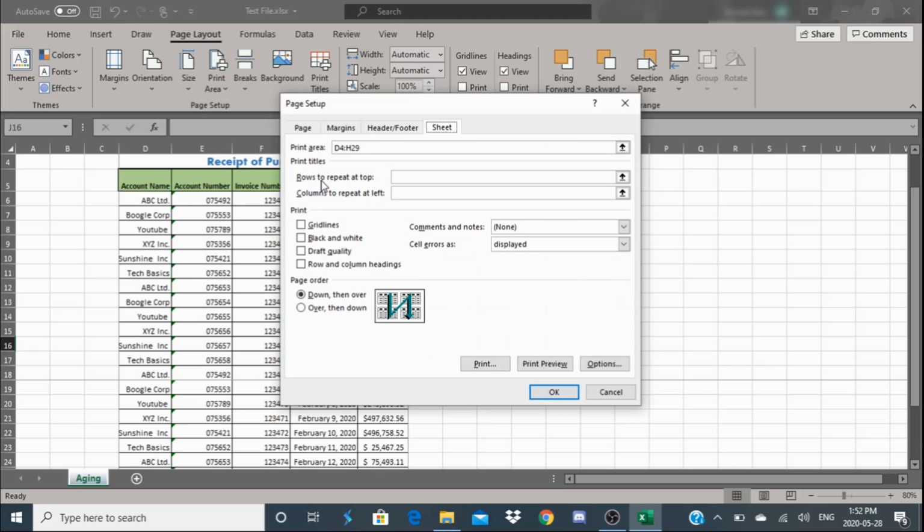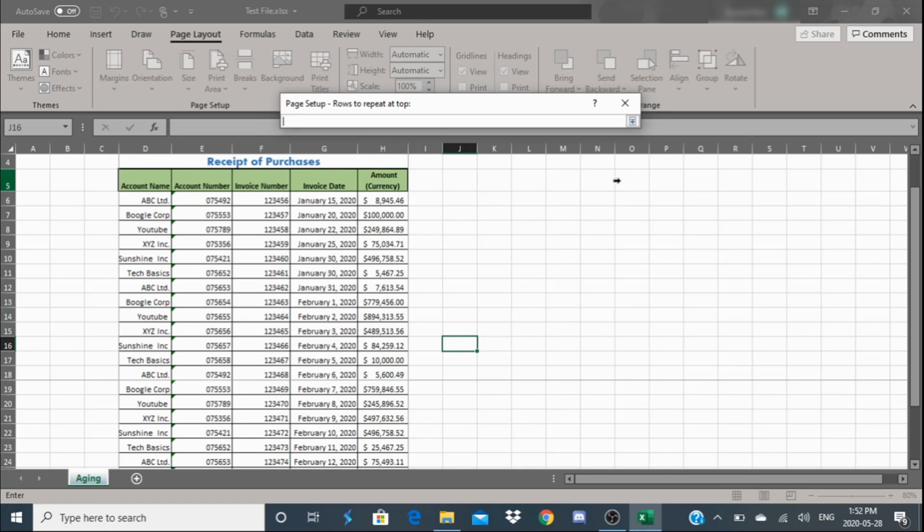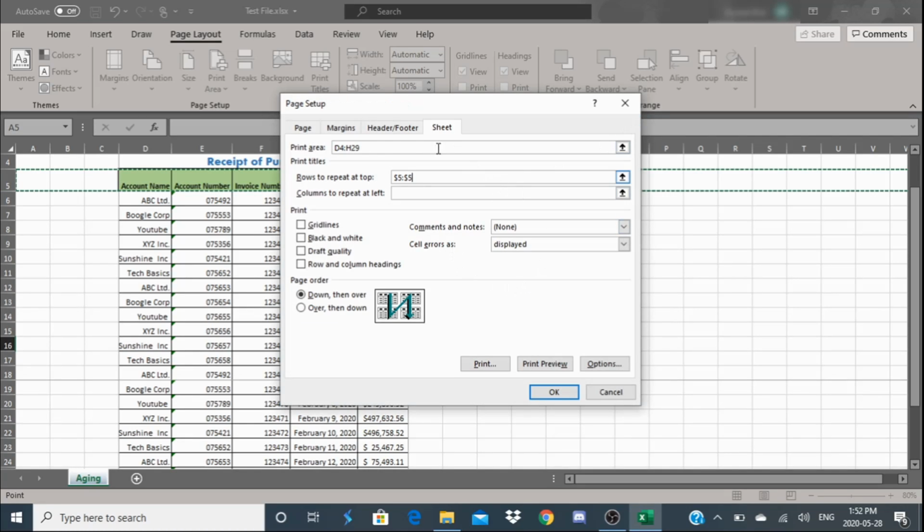It says rows to repeat at top. In order to select the titles that were already inserted in the document, we will click on this arrow. We'll select the row where the titles were. Go back to this arrow down, click on that. It'll bring you to the options page once again.